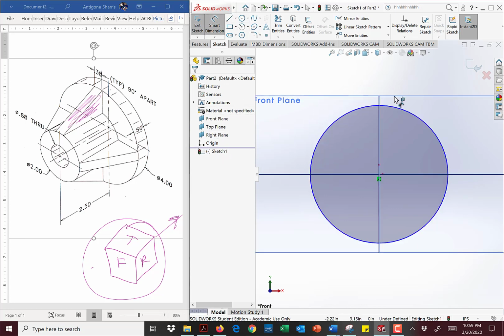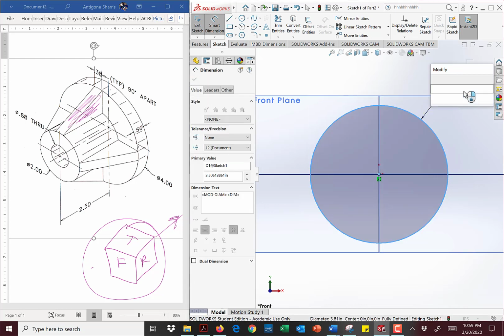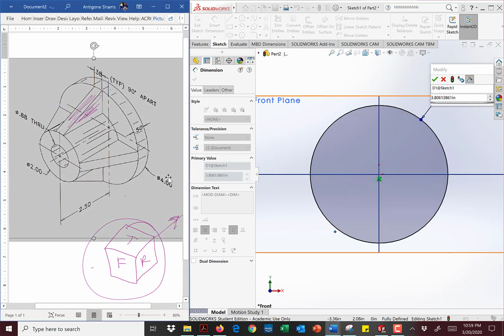I'm going to go to Smart Dimension. I'm going to pick my object and dimension out here. The number I'm going to select. I'm going to type in my number. To attach my keyboard back to my tablet. So the diameter, the outside diameter of this object is right here.